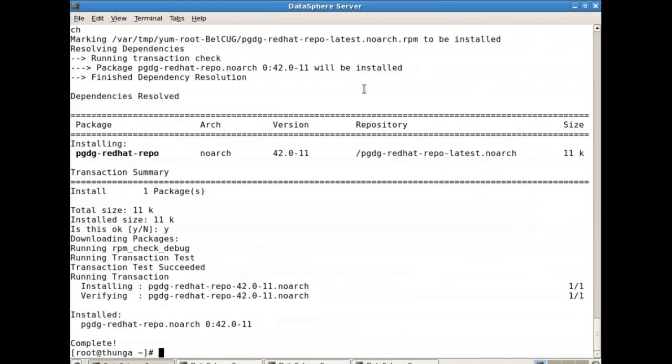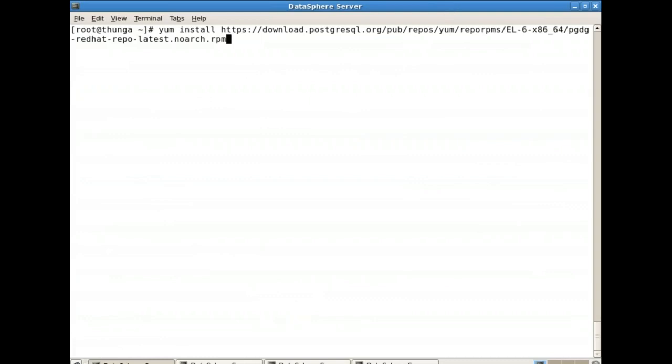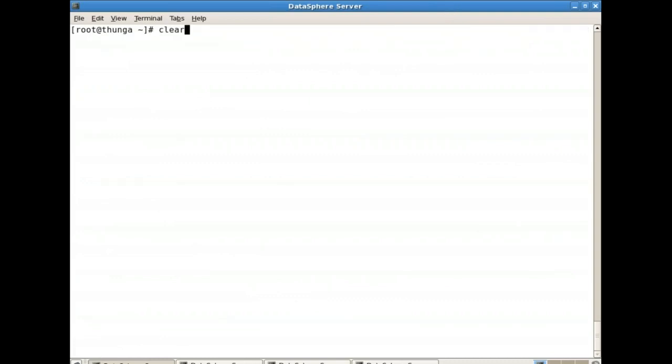Okay, so now let us move on to the next step. What we did here is we installed the repository package. Now we're going to run yum install postgresql12. When we say PostgreSQL 12, actually this is the client software installation. First you have to install the client. So that is the client software install.